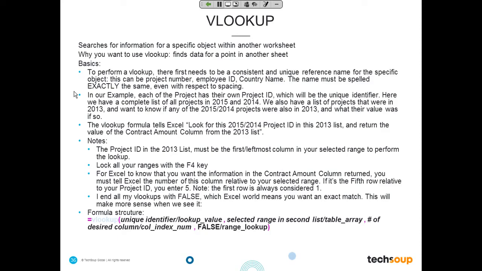It could be a project number. It can be an employee ID. It can be a country name. Excel even takes into account the spacings before the name, after the name, and between. So as long as the cell looks exactly the same, it will be able to find that cell in sheet 1 and sheet 2.